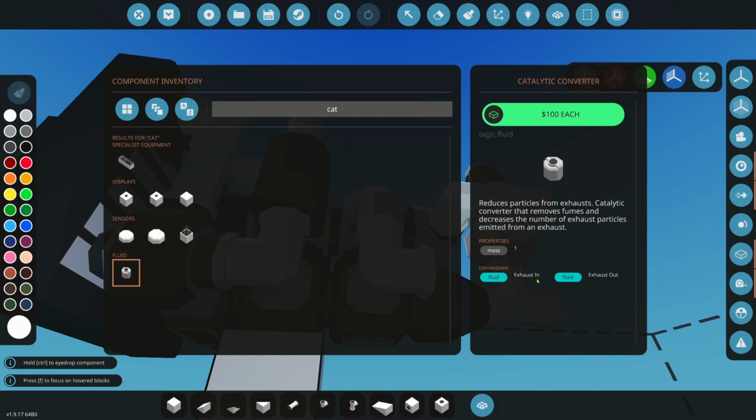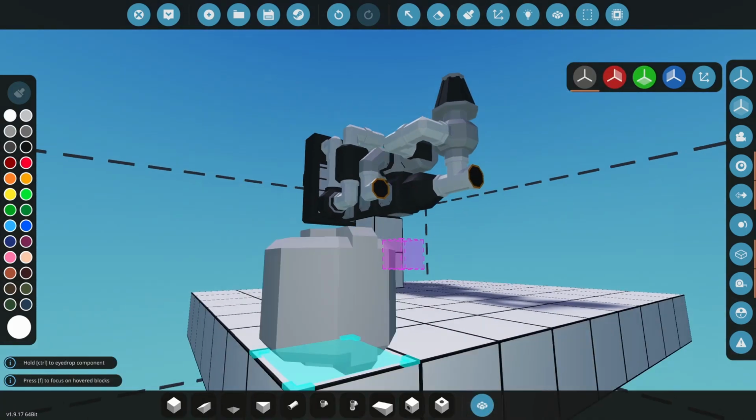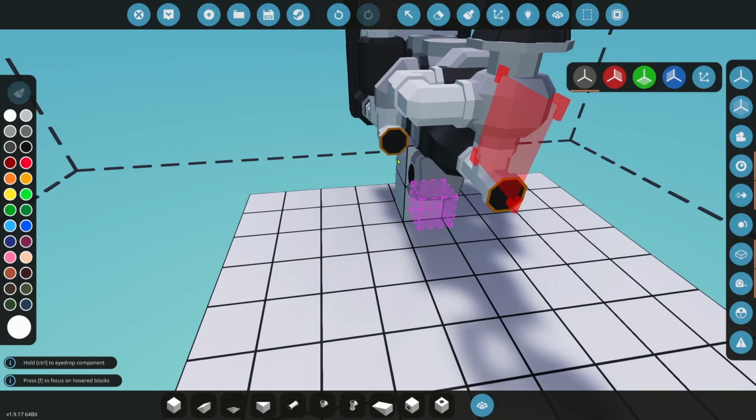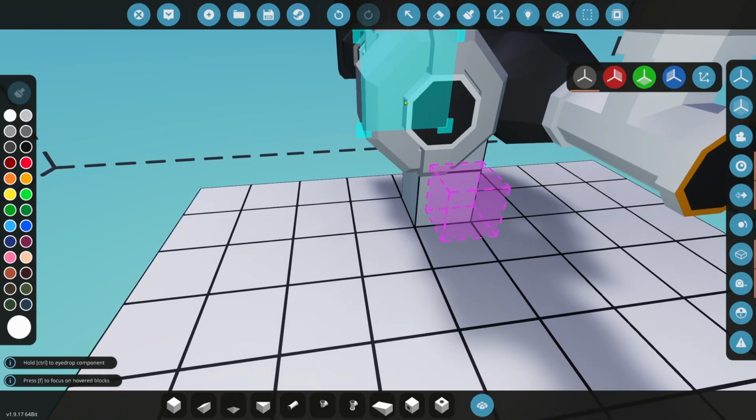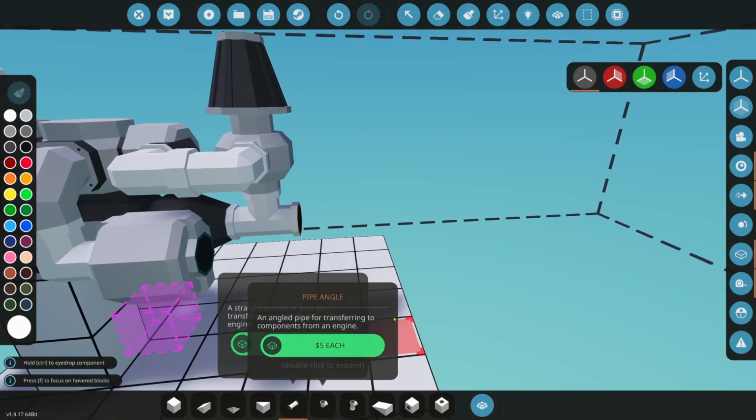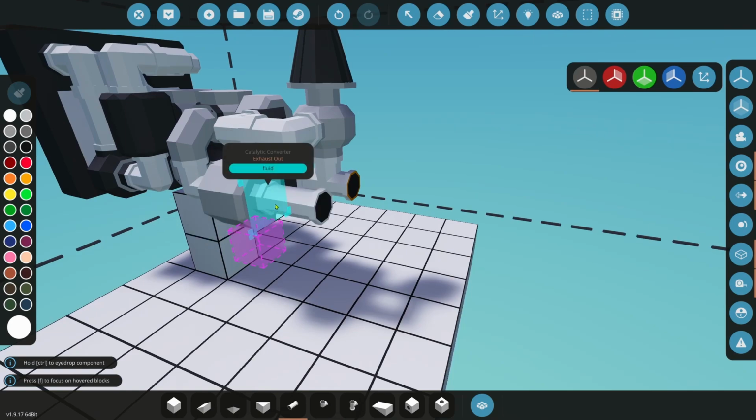If you notice, it has exhaust in and exhaust out. This one's directional, so you have to be careful. When you take your cat, you want to press it like that, and you'll notice that it will always orient so that the exhaust out is this way. If you put it backwards, you're going to get nothing.